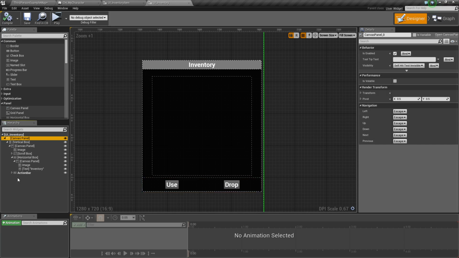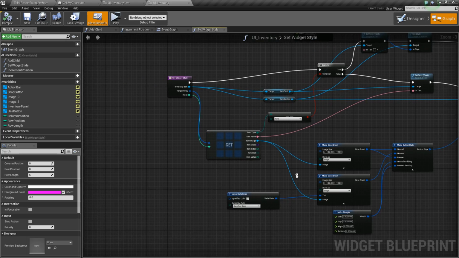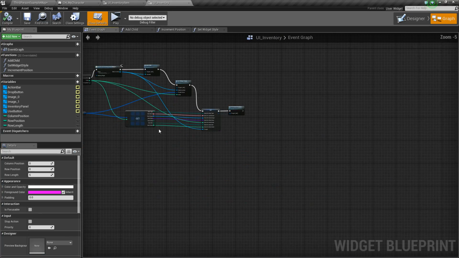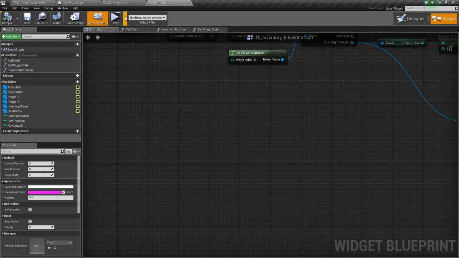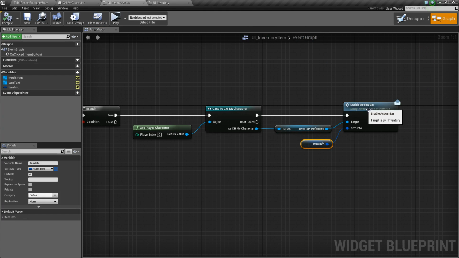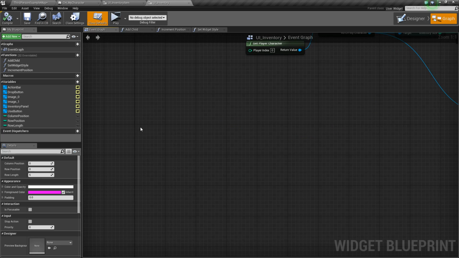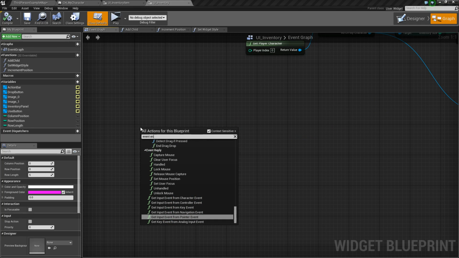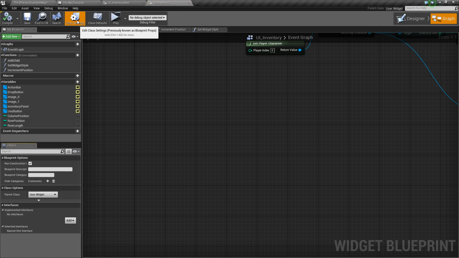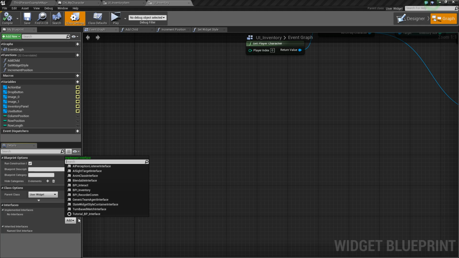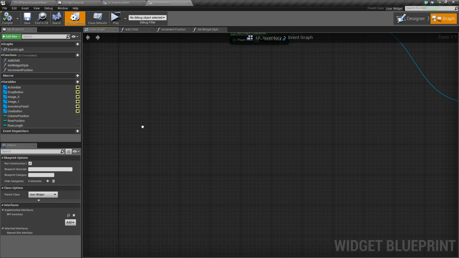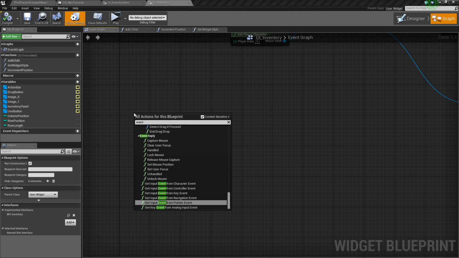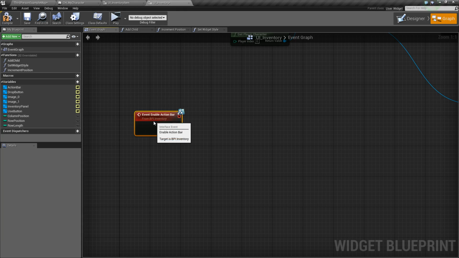Now that we have that made, we can go into our graph and do some stuff with it. So go to the event graph and find some space right here-ish. The first thing we need to do is add an event for this enable action bar. So right click and say event enable. Oops, we aren't implementing the interface. So we need to go to class settings, add, and we're going to add the BPI inventory interface. Compile and save really quick. Now we should be able to find it, so we'll say event enable action bar.